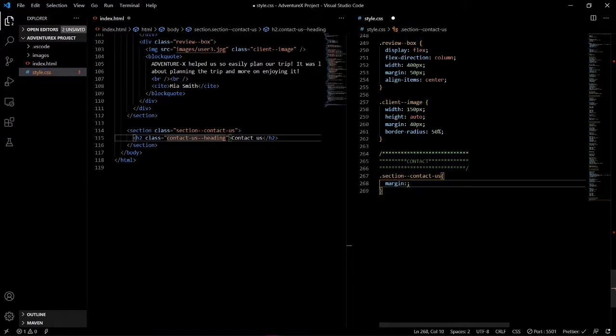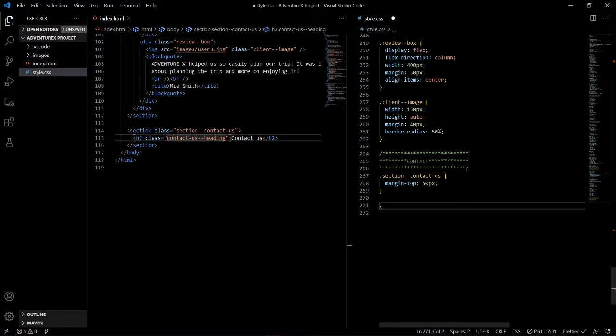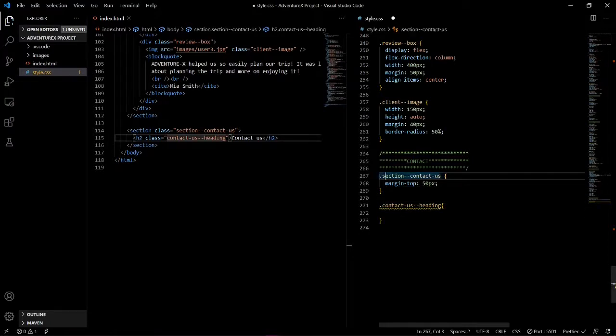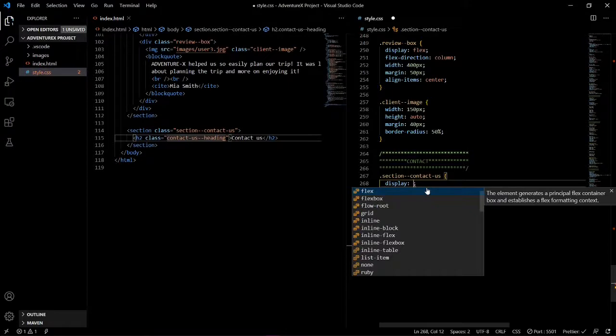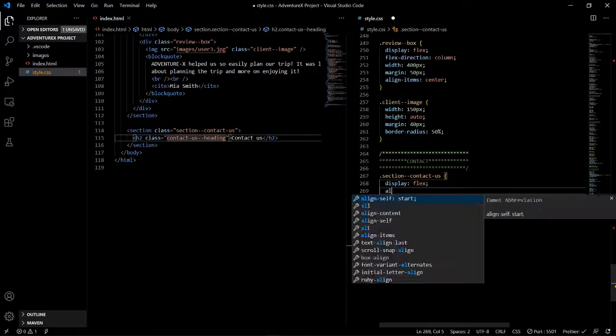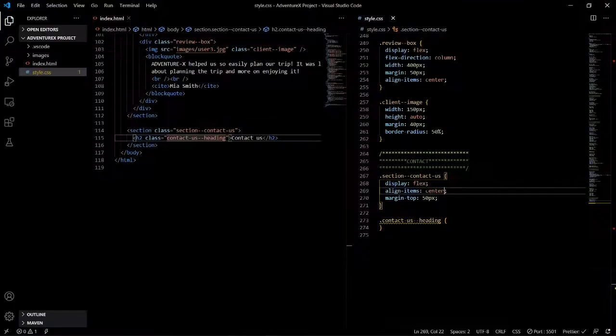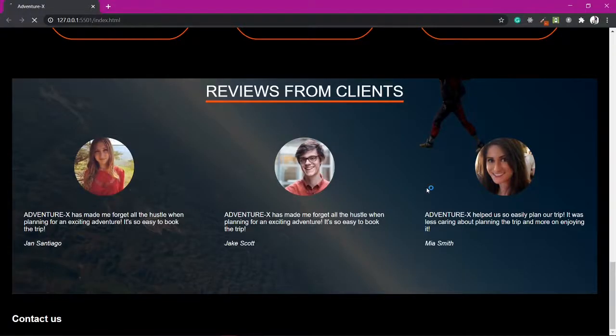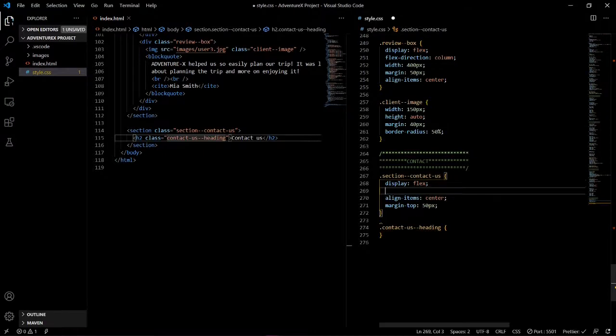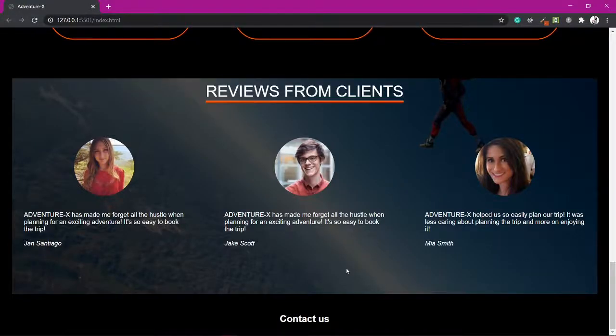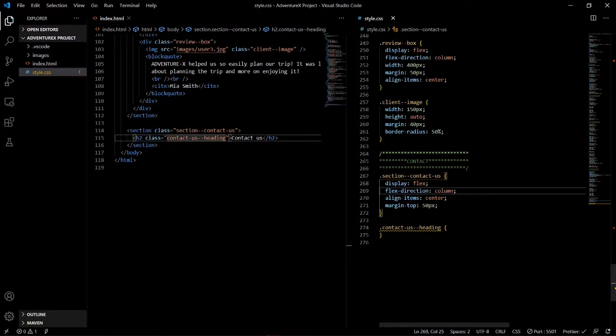margin top of 50 px. Better. And now let's style the heading contact us heading, and before that let us also set the display to flex and align items center. Oh yeah, we also have to specify flex direction column. Yeah, then the align item center brings it over here. Otherwise we could have used justify content center. But we need the heading and then the form, so we have to use the flex direction column.